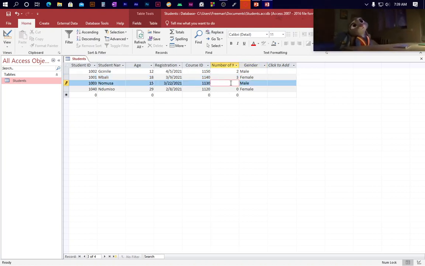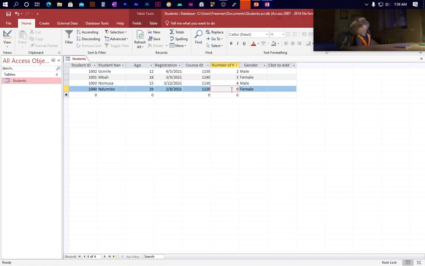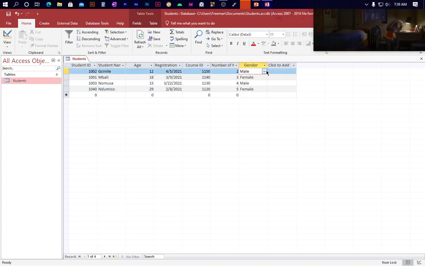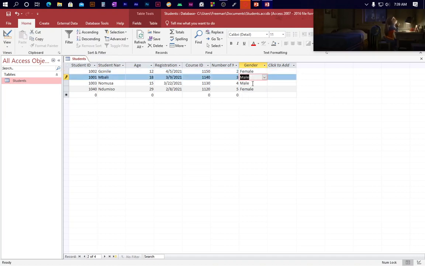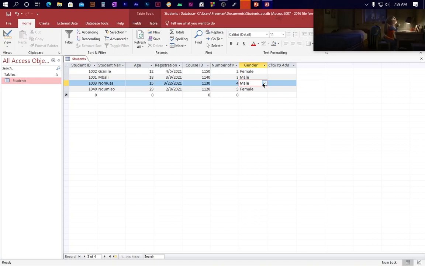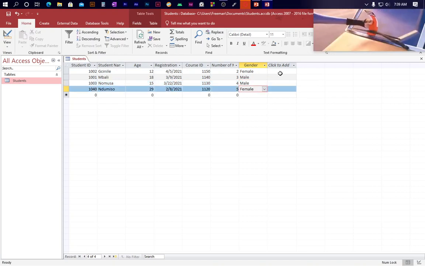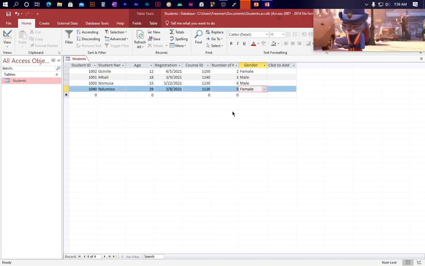And then here this is 5 modules, and then here we use the drop down. Vanilla is male, anyways it should be female, and then Bali should be female. Let's just make Bali a male. Nomsa is a male, and Domiso is a male. Okay, now we have data in here.